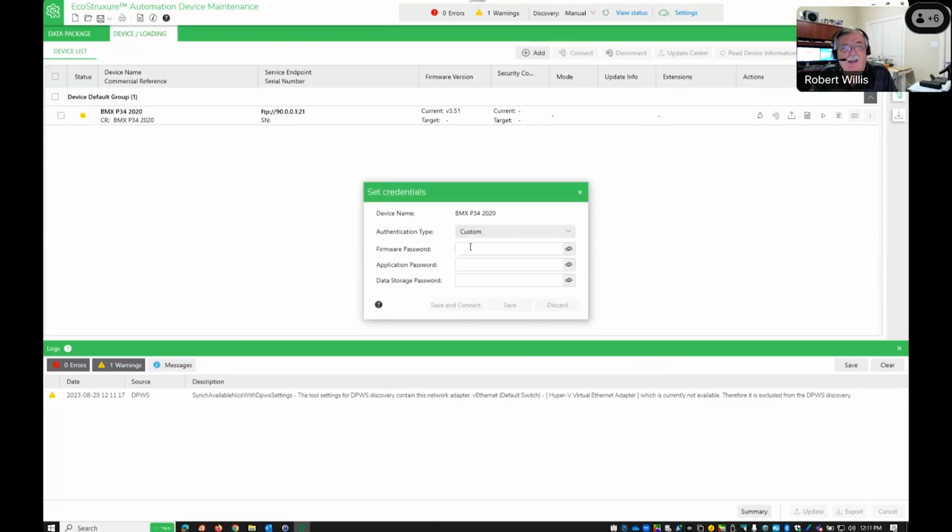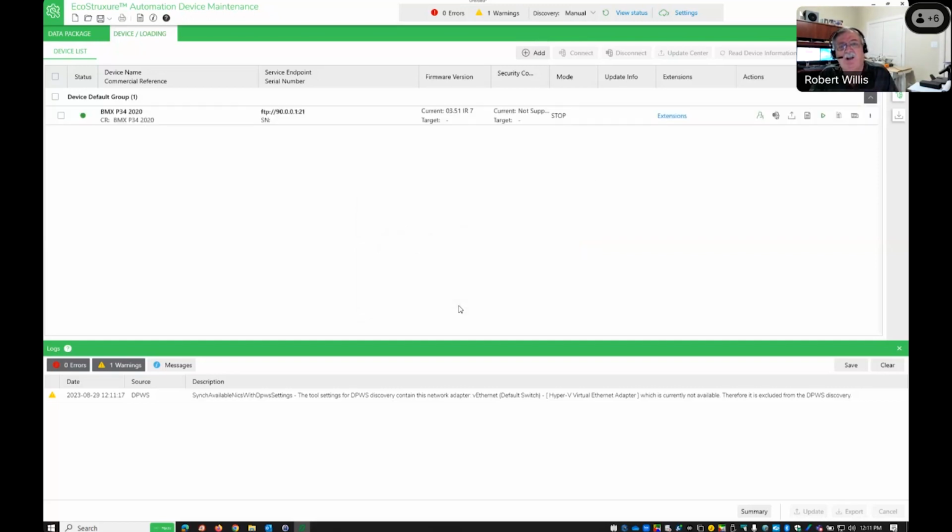If I log into the controller, the default password is FWDownload. If this was a Modicon M580 and you have changed the password, you would need to know what that is. I hit Save and Connect, and it tells me the current status.